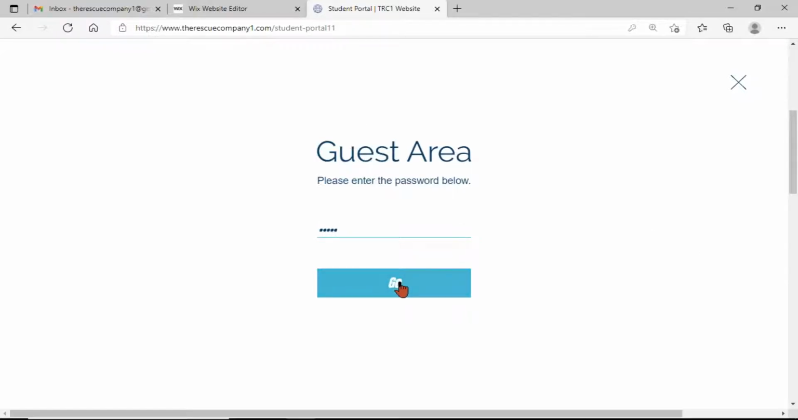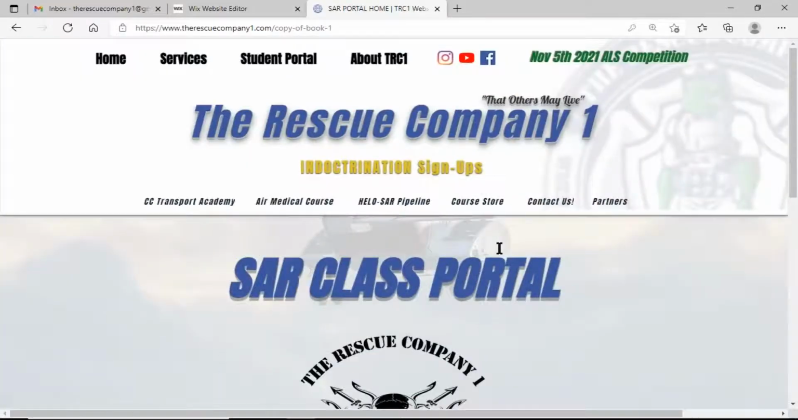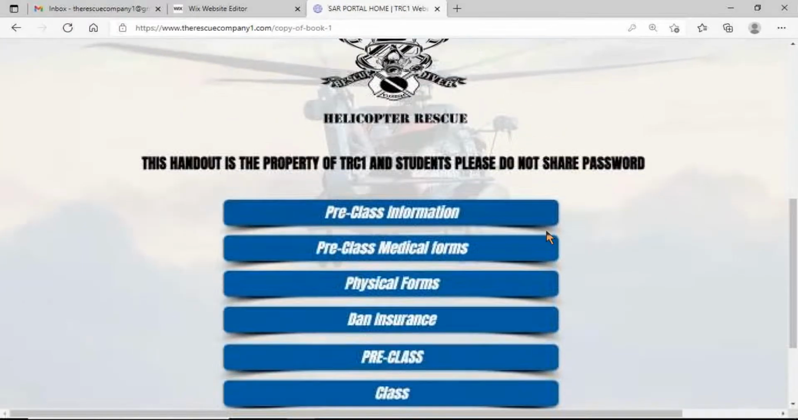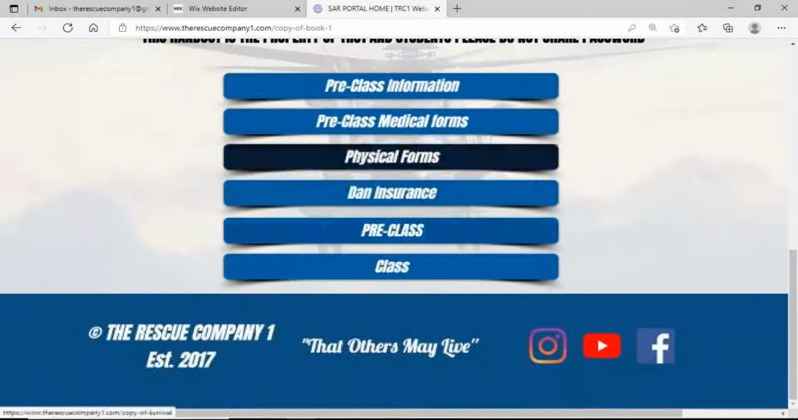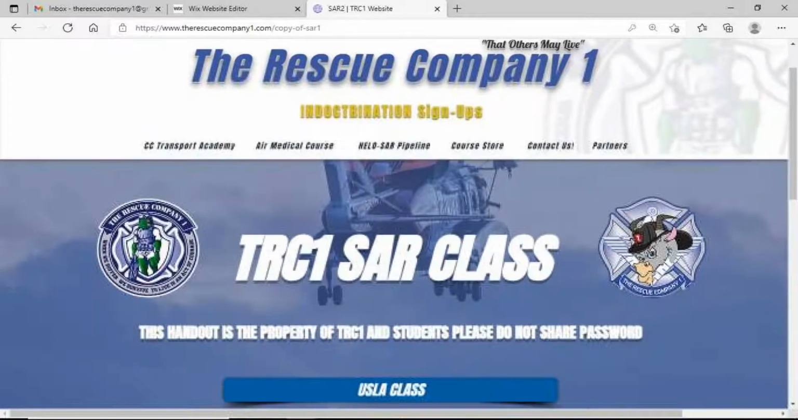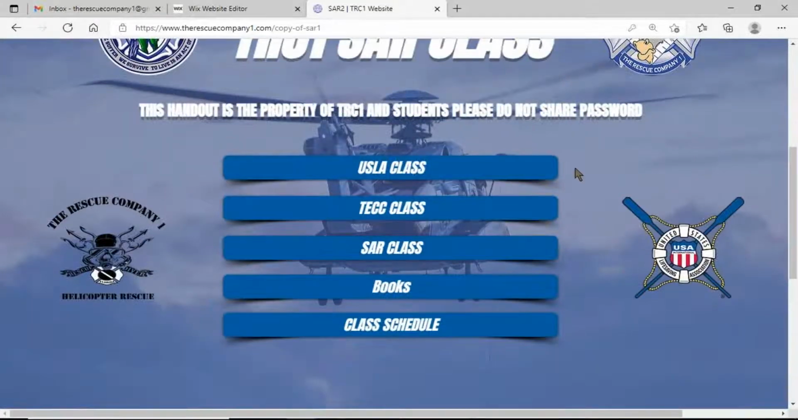Frog1, and it takes you to this main page here, which is where you had all the pre-class information, medical forms, physical forms, your insurance, and this is where you did that pre-class stuff. And then this one right here was blocked off before where you could not click on it, but now you should be able to. And it takes you to your actual class.